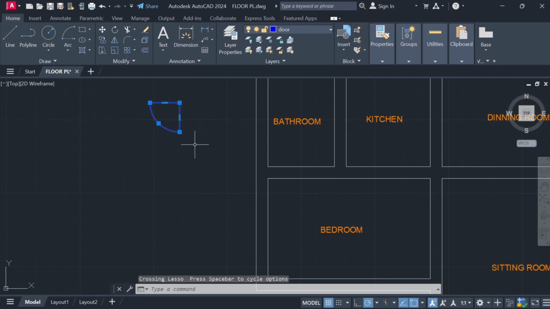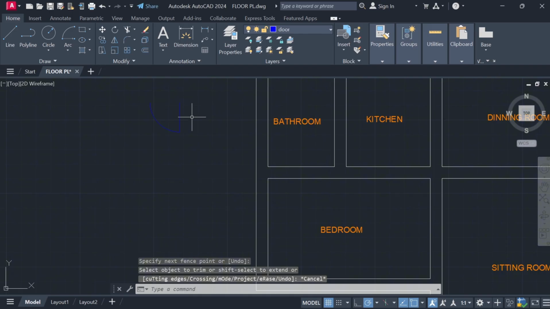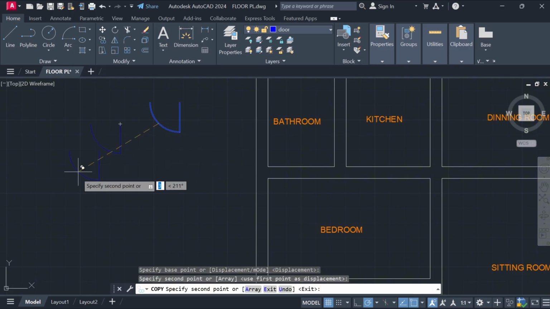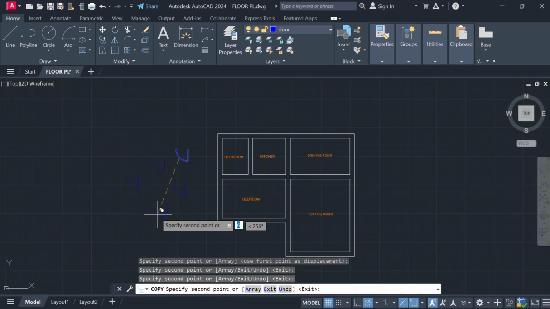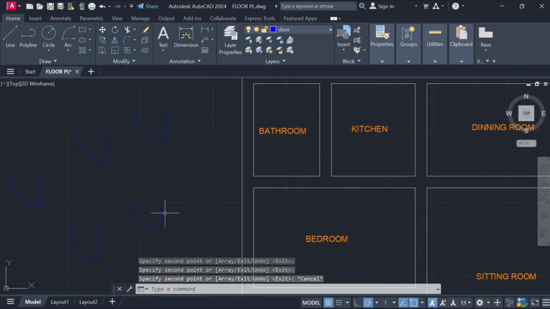Now I'm going to join this arc to the two lines. Now they're connected. I'm going to trim this part because I don't need it. This is the kind of door I want. So now let me duplicate. We have already created it, so we duplicate to make multiple copies, like this. And then we duplicate it.